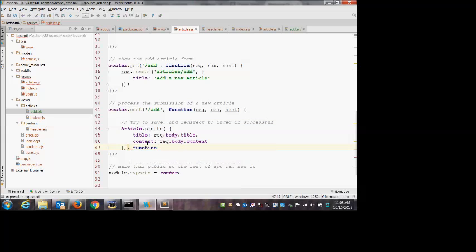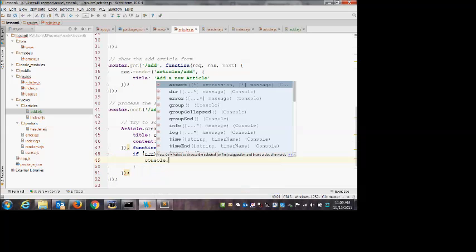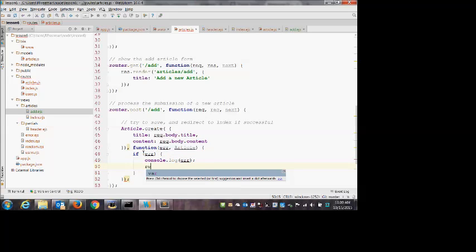So now we'll pass in our callback. And then I'll need to close my article create here. And now we'll need to evaluate our save. So if we got an error, we'll log it. And we'll send that error in the response to the browser.